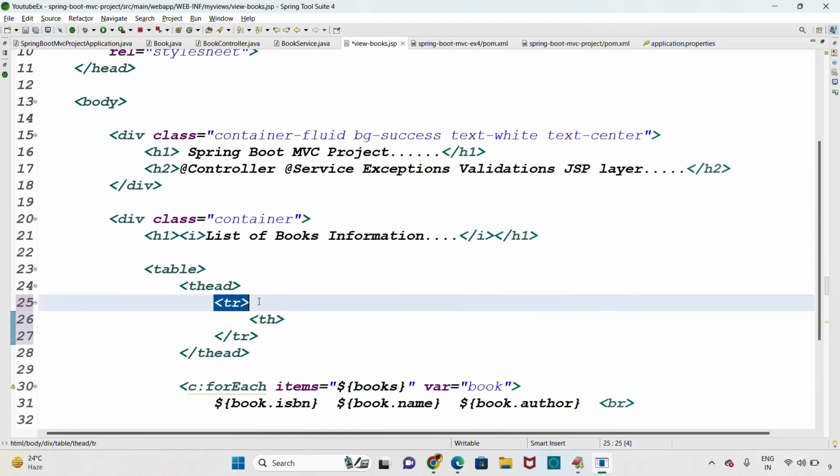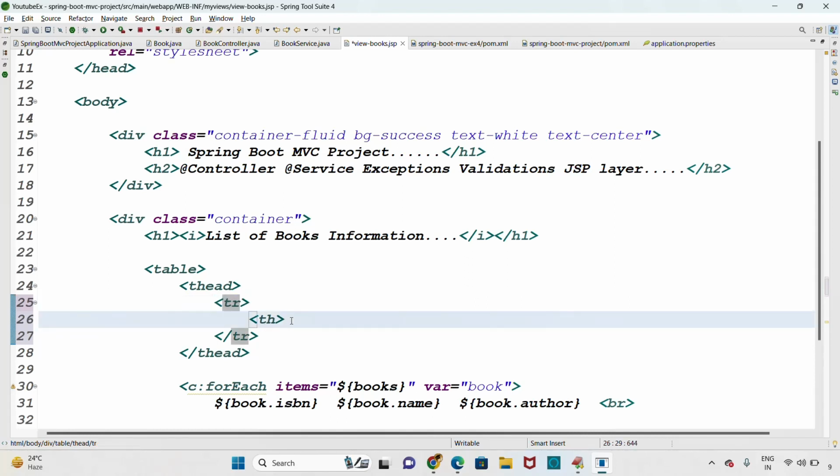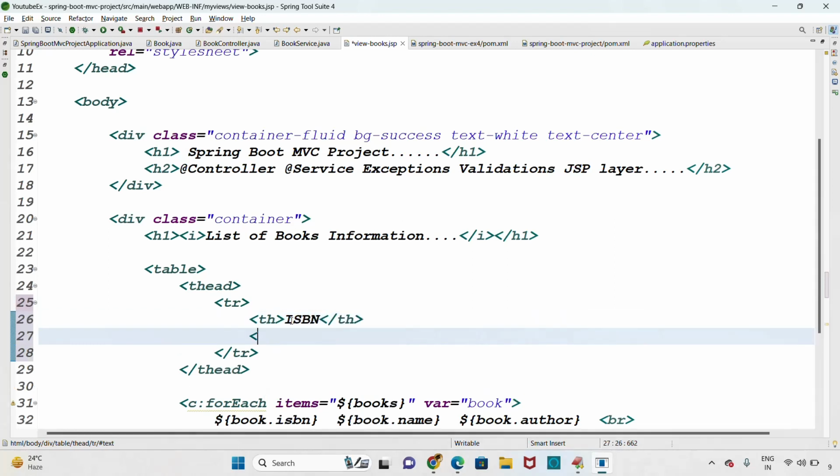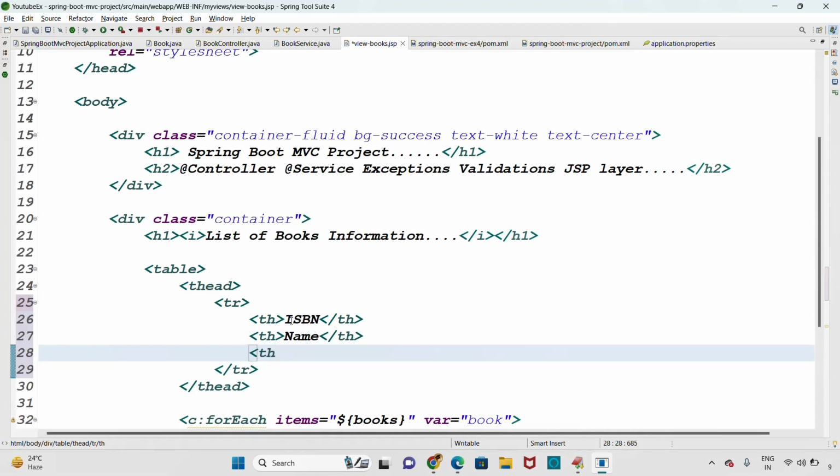The first one: TR means table row. TH means what? Table head, right? This is like ISBN number. Next one is what, guys? TH, ISBN. Next one is what? Name, right? Yeah, name. Next one is what? TH, other. Just write the data like this.